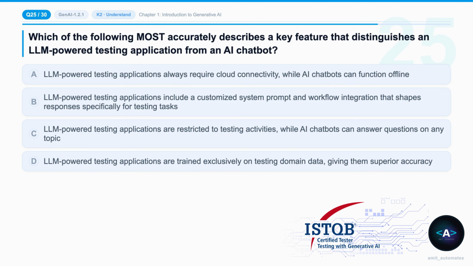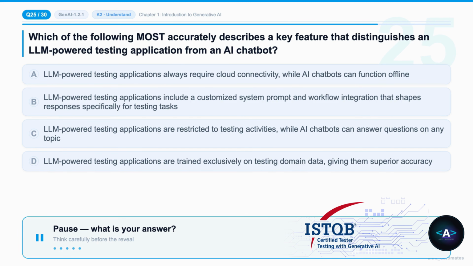B. LLM-powered testing applications include a customized system prompt and workflow integration that shapes responses specifically for testing tasks. C. LLM-powered testing applications are restricted to testing activities, while AI chatbots can answer questions on any topic. D. LLM-powered testing applications are trained exclusively on testing domain data, giving them superior accuracy. Take a moment. What is your answer?